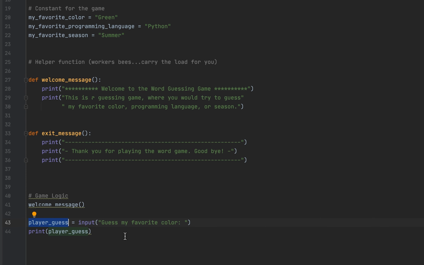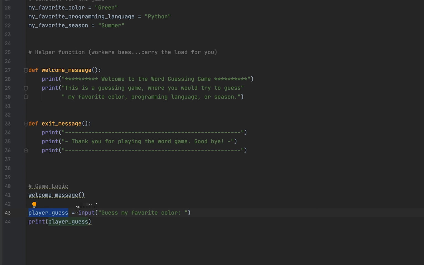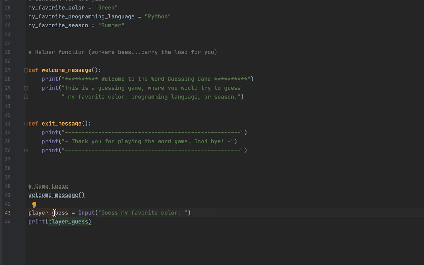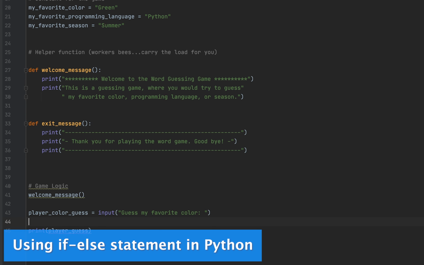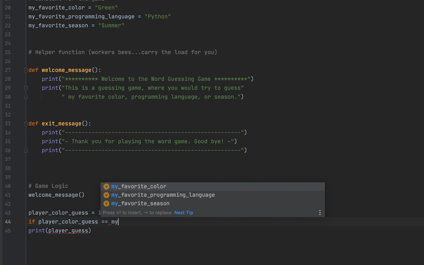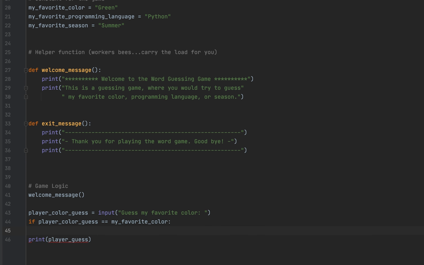Because I'm capturing the information here, now I need to somehow take this information and compare it to the value stored in my constant, which is green. Let's do it this way. I'm going to change this to player color guess and then store the value of the color here. And then I'm going to use an if statement. If player color guess equals my favorite color, then print good job. You guessed the color correctly.